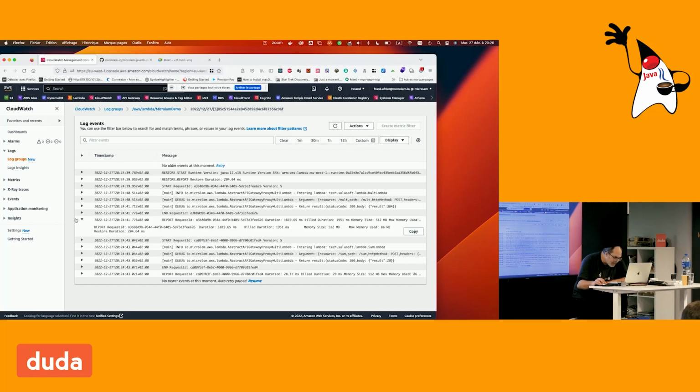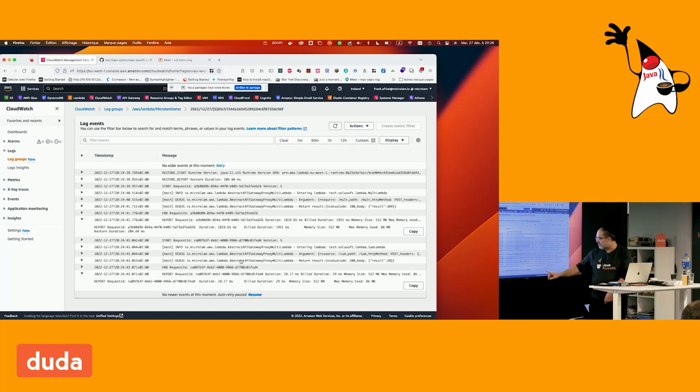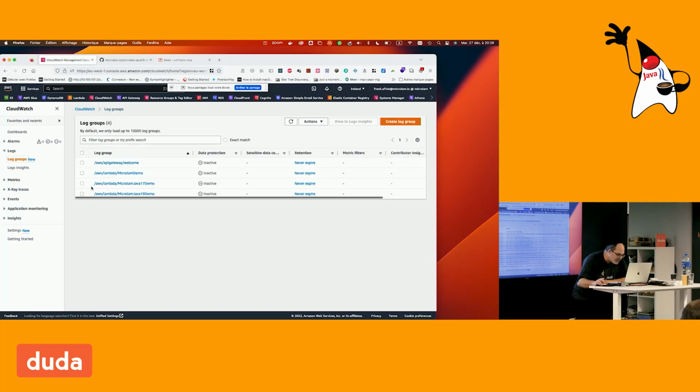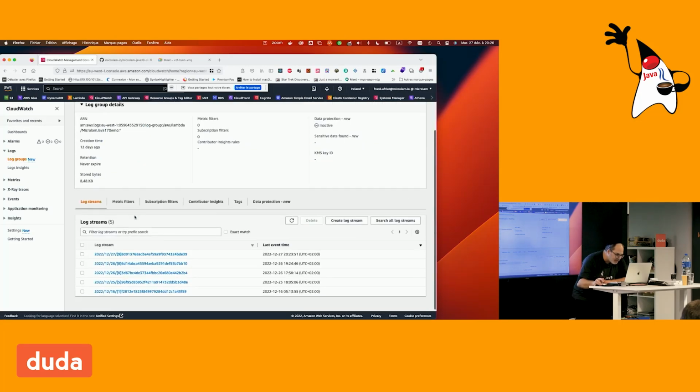And for the second call, it's impressive. Just 29 milliseconds. This is because it's already hot. But the difference between this and this is not so big. So it's very interesting. You see the performance of Java when it's hot, it's very good. So now let's see the logs for Java 17. It was with the Lambda layer.